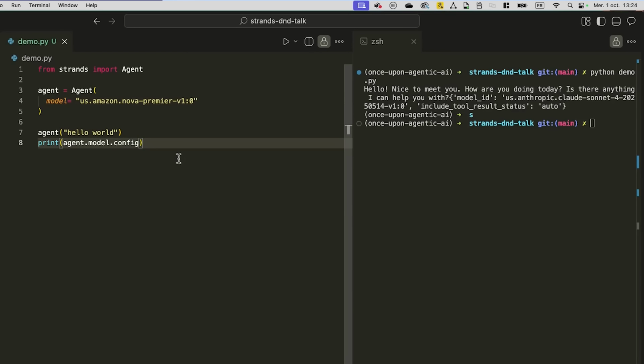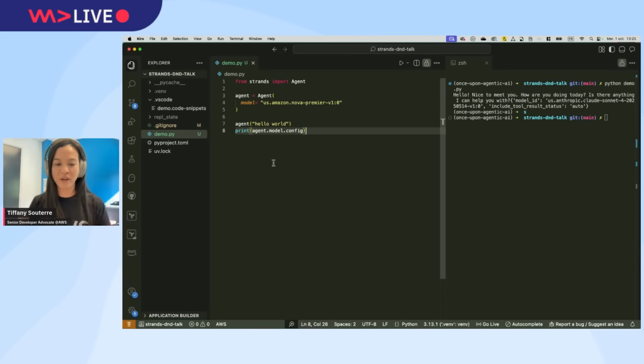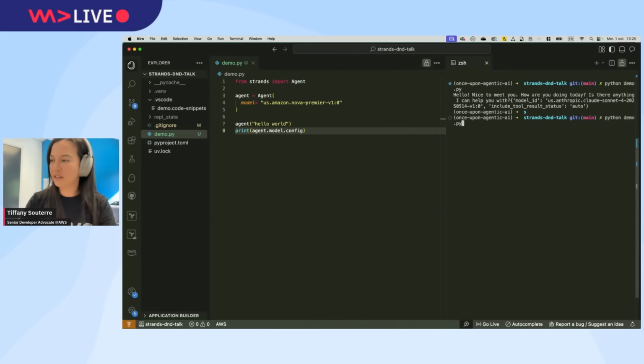Strands has been made provider agnostic, which means that you can easily switch between providers. By default it goes to Bedrock on AWS. But if you define a model here, you can tap onto any other model provider that you have access to if you have the API key. And you can also tap onto local models. I'll show you in a second how to do this.